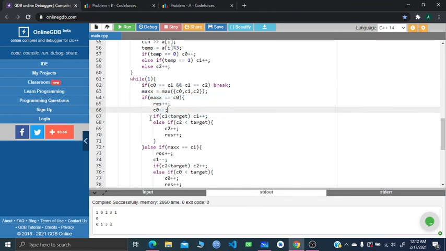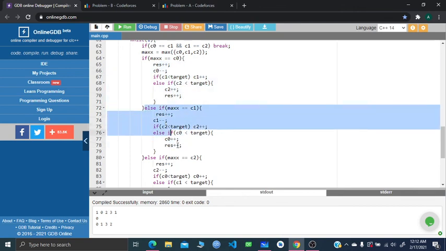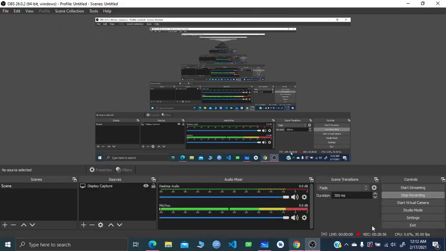But if in any case at some moment I feel that C1's target value is fulfilled, I have to fulfill C2's target value. What I have to do is C2 plus plus and then res plus plus. This res plus plus is me adding 2 more values, so adding 2 more values from the C0 group's array. So that's exactly why I have to do this. And this same thing goes for the other cases. So I hope you understand that. I hope I made you understand that.